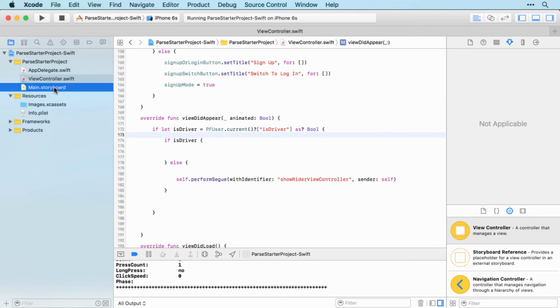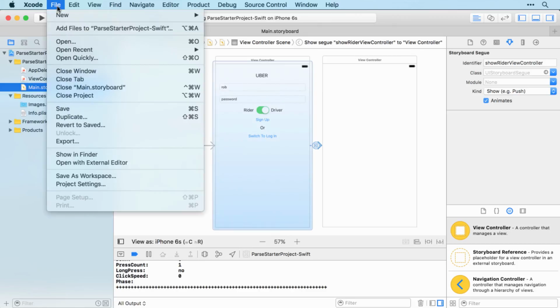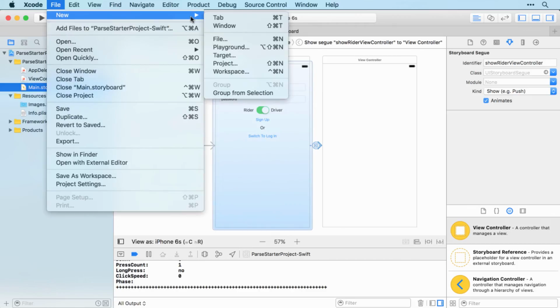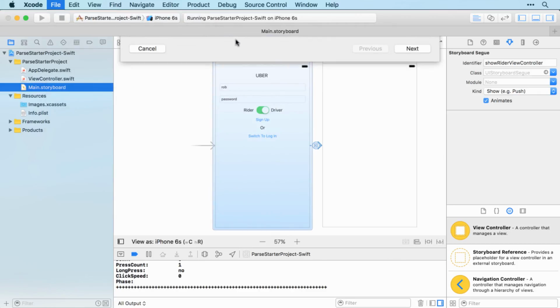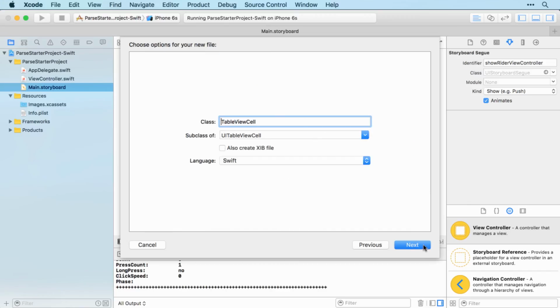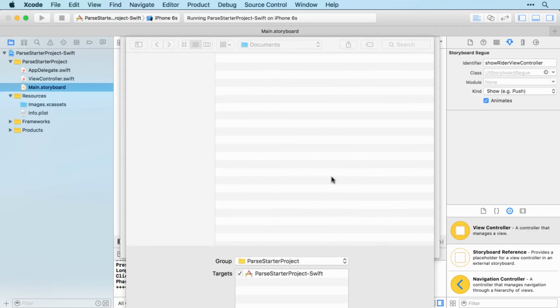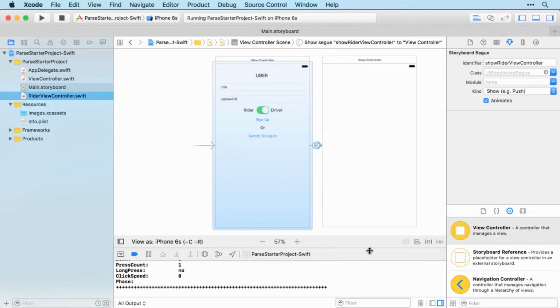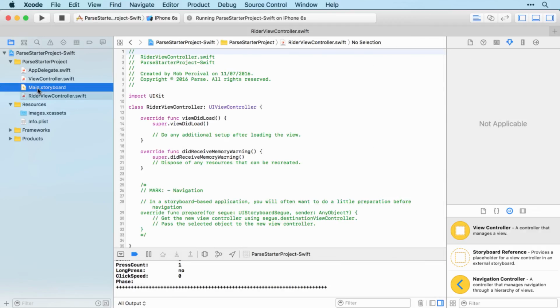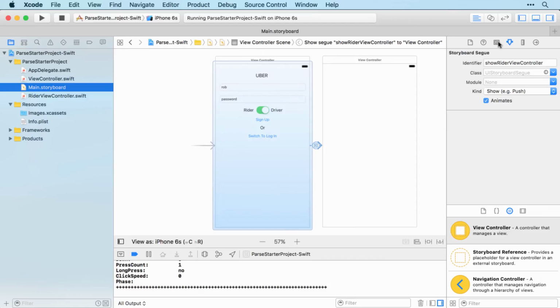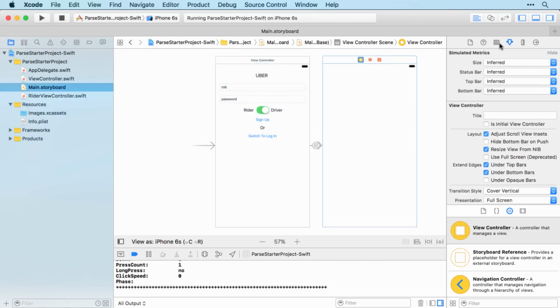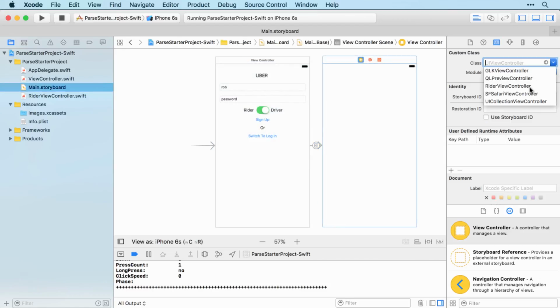Okay, so now then let's set up our new view controller. So we'll need a new file, of course, to be the new viewcontroller.swift, and we'll call this the rider view controller. Create that, and we'll just link up that to our new view controller.